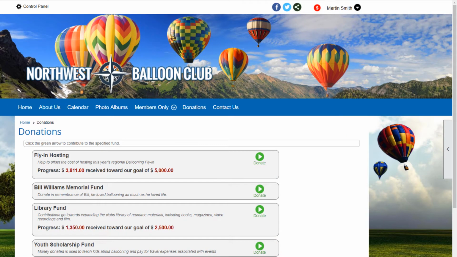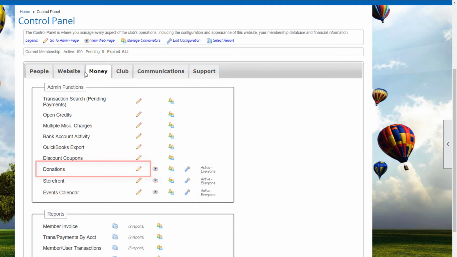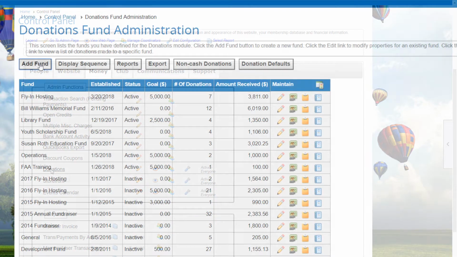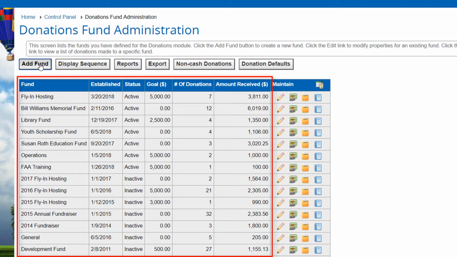When viewing any page in the donations function, coordinators and administrators can click on the edit icon in the Page Tools widget on the right side of the screen. Or administrators and function coordinators can click the edit icon for donations in the control panel's People or Money tabs. The Donations Administration screen shows the various funds you have defined. Funds have a specific purpose and act as buckets into which donations can be made.